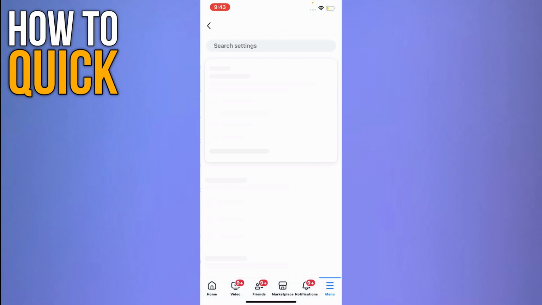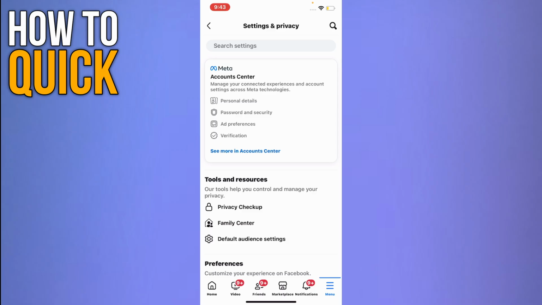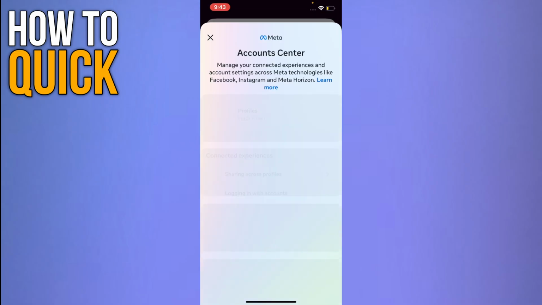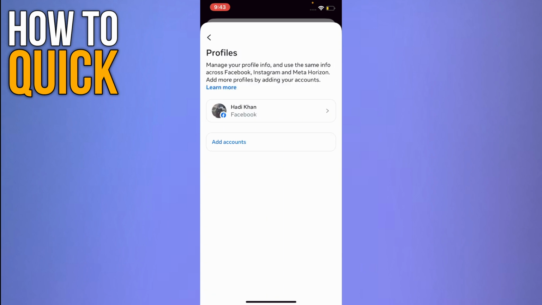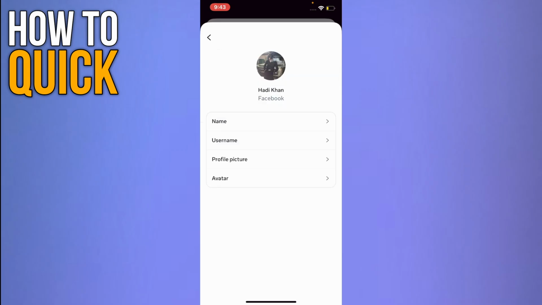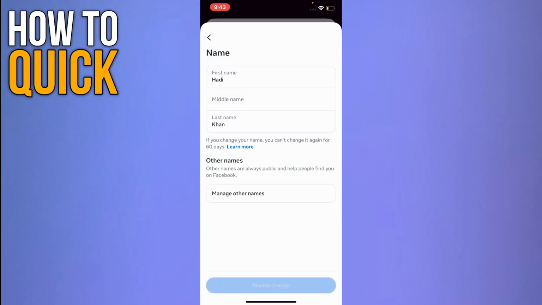then tap on Settings. In your settings, you have to tap on See More in Account Center. So now in Account Center, you have to tap on Profiles. In Profiles, select the profile of yours, which name you want to change. So now from here, you have to tap on Name. So now from here, you will be able to easily change your name on Facebook.